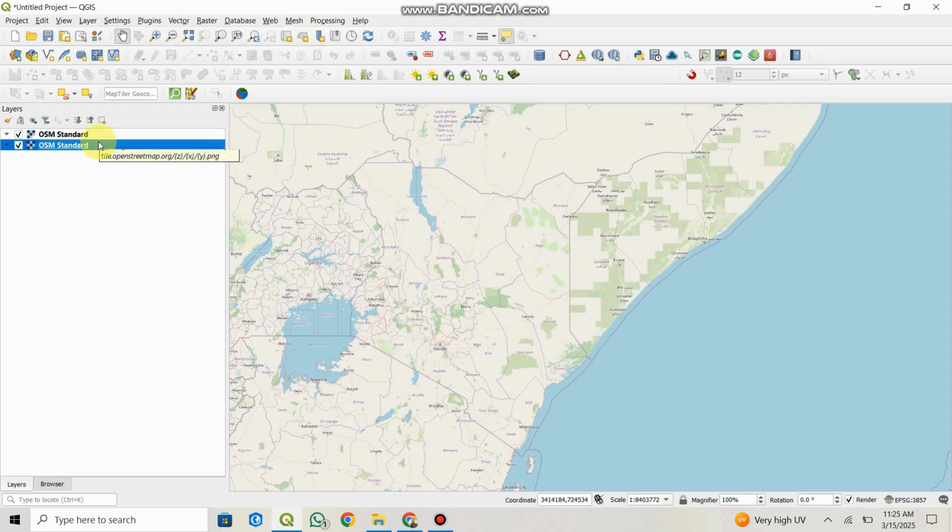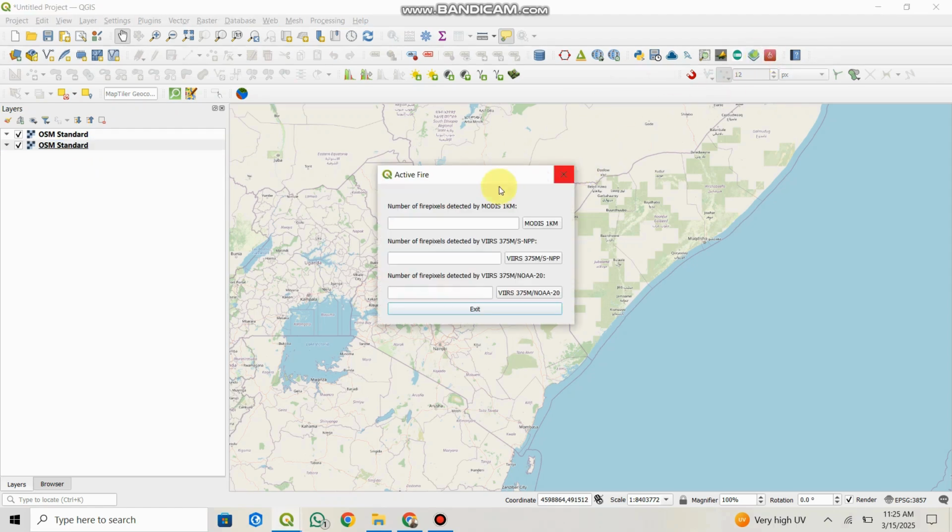Now the next thing is detecting and identifying the fire hotspots around the world. So this is the icon for the plugin, and you can see Display Active Fire. Once you click it, you'll be able to see this window. It gives you three options: number of fire pixels detected by MODIS, by VIIRS, and this other option. So these are the different providers. As you saw, NASA has partnered with NOAA and SNPP. So for you to detect those that have been identified by MODIS, just click on MODIS 1 kilometer.